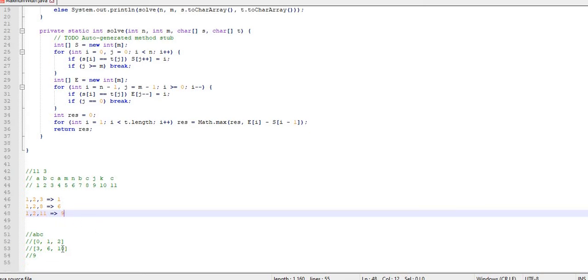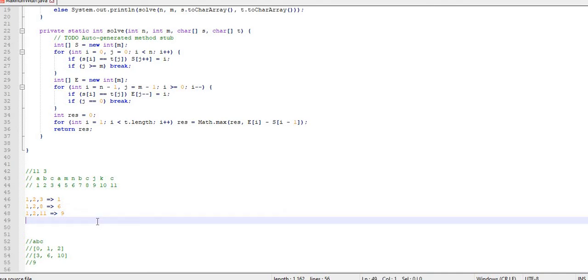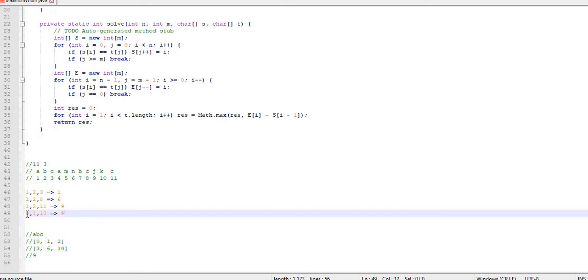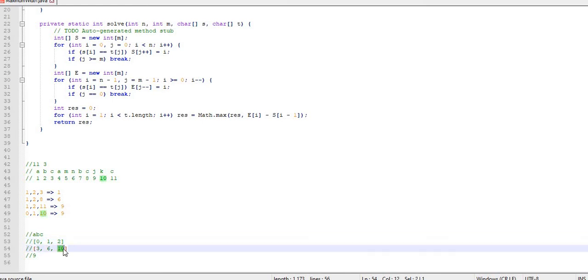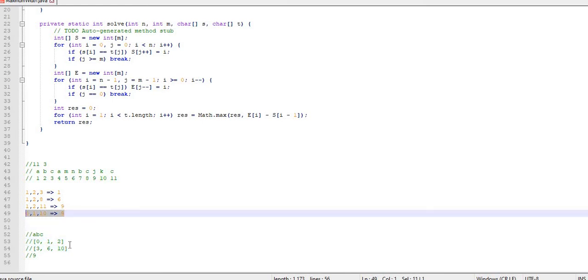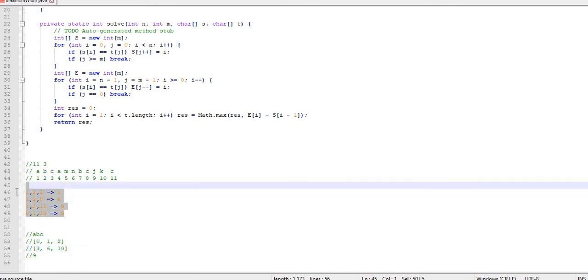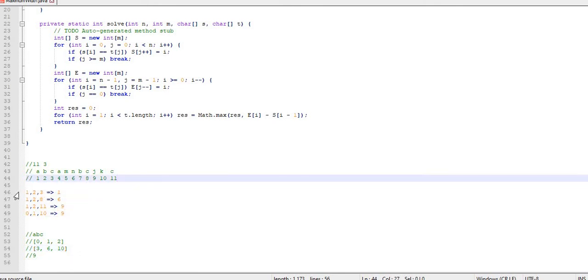The same thing is happening here. Instead of taking a 1-based index, if I take a 0-based index, reducing the count by 1, I get 0 comma 1 comma 10, which gives me the value 9. So the values I picked are 0, 1 and 10, and that way it gives me the exact output. That is the whole idea of this problem.